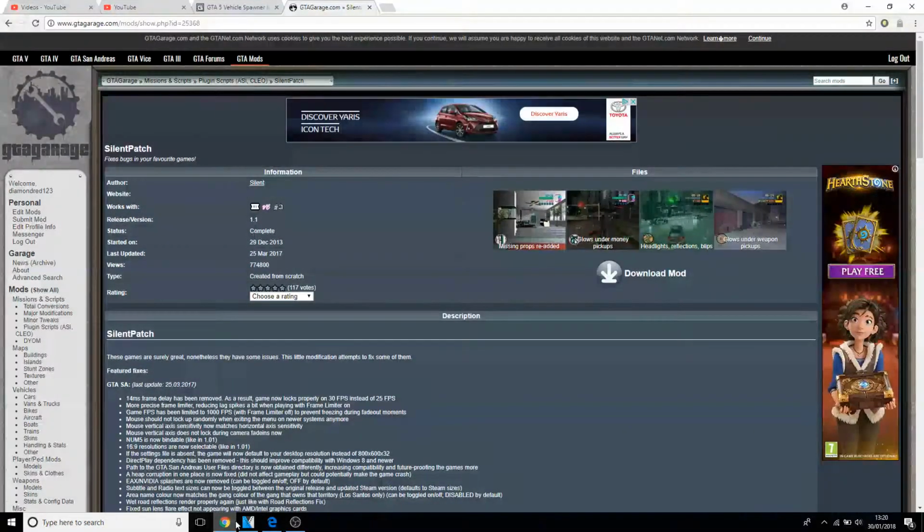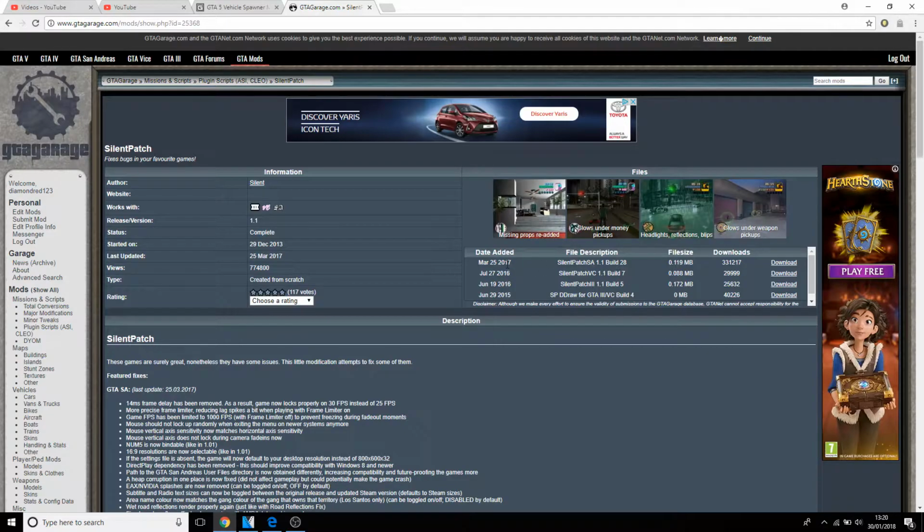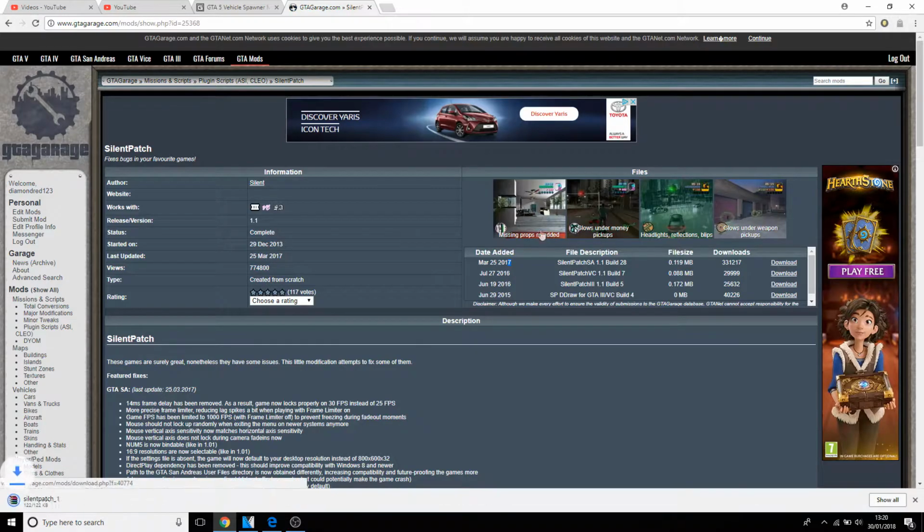So if you just go to this website, the link's in the description, and download the mod. We're gonna want the newest one, so just download that one. So there we go, it's downloading. When it's downloaded, just open it up.